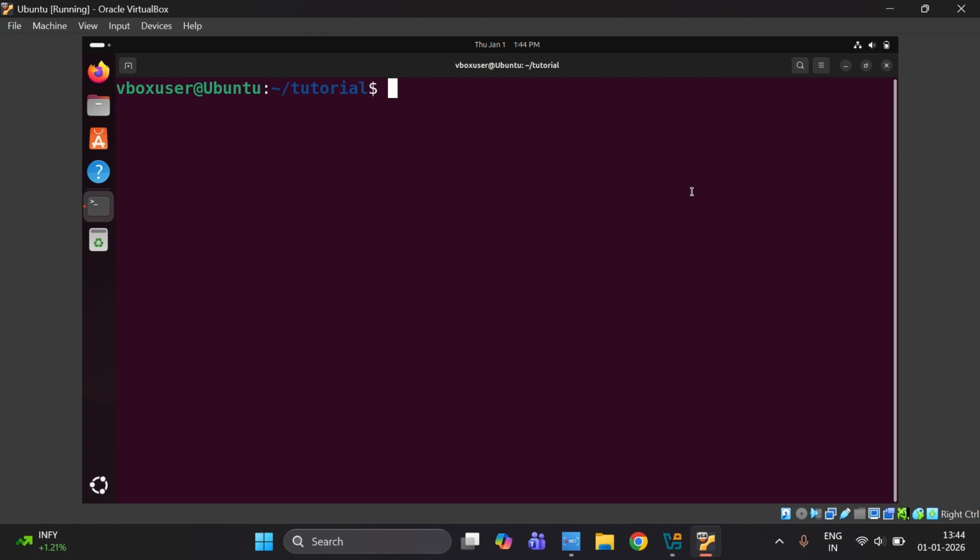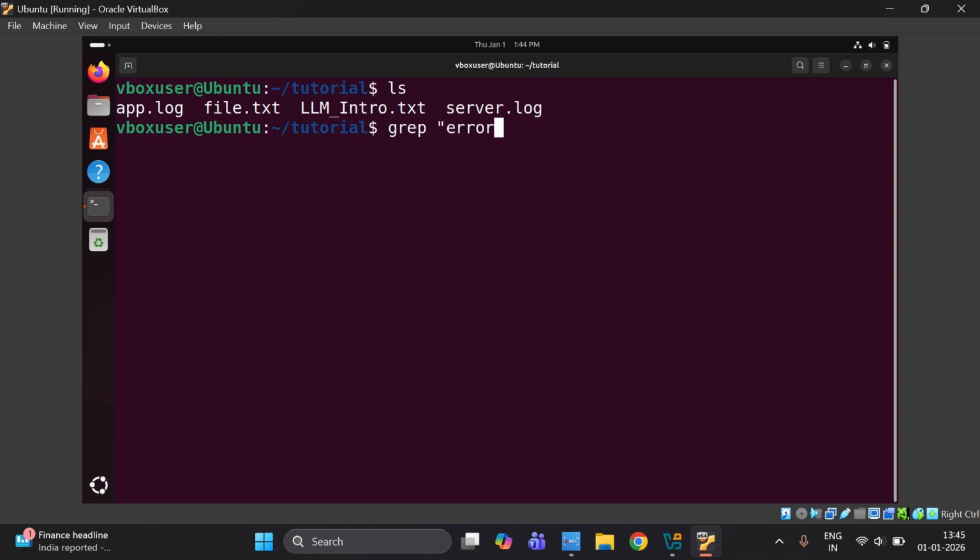I am in my tutorial directory, and here if I do ls you can see there are 4 files. I am going to use either the server.log file or the app.log file. These two are log files where I am going to search for a particular keyword. So let's say I am using the grep command and I want to search for error inside my server.log file. It will print out those lines where this error keyword is present.